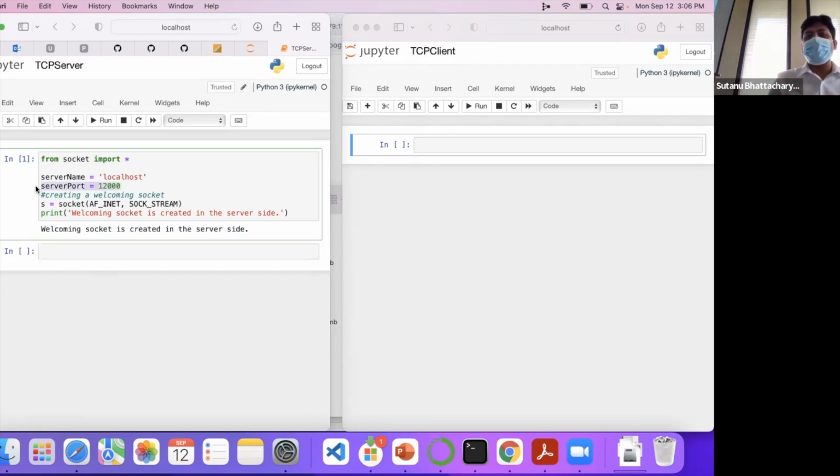Here I have assigned 12,000 as the server port, but I have not forced the operating system to bind that port number to my socket, right? So I need to do that. s.bind, server name, comma, server port. So I am instructing the operating system, hey, this is the IP, this is the address of my server, bind that address to this socket. So it should not be changed, like 100 or 911, that fixed number.